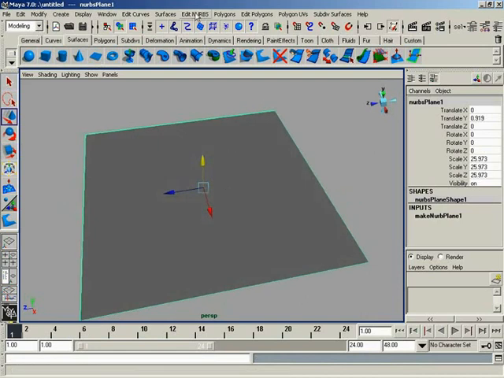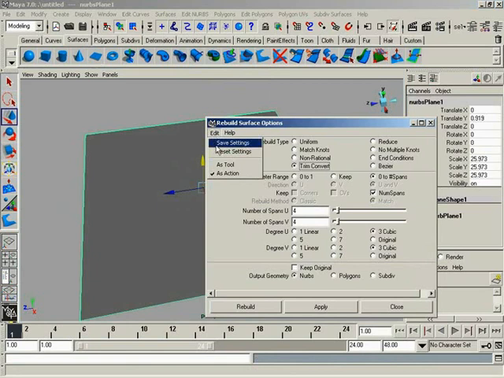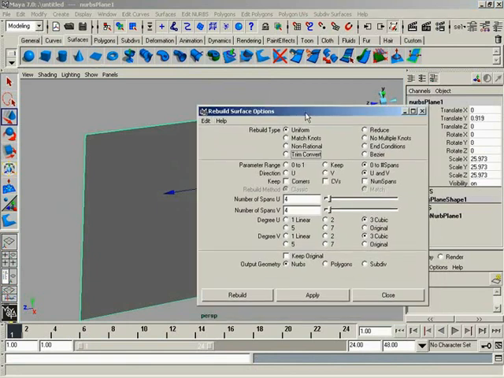Now, if we go under Edit NURBS, Rebuild Surfaces, and fire up the options box, let's go ahead and reset all of our settings. You'll notice that by default, you have a lot of settings in this window. Don't panic. For one reason, the settings themselves are not really all that difficult. They're all very easy. Second of all, you're not really going to be using all of the settings in this window very often. In fact, there's just a few areas of settings that you'll be changing with any kind of frequency. For the most part, you'll leave a lot of these alone.